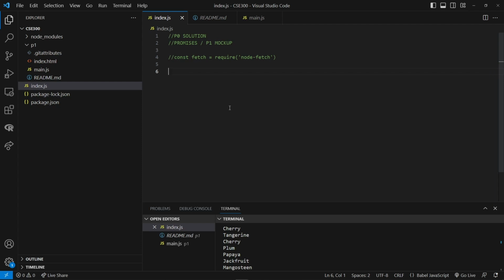So the purpose of P1, in terms of the details of the assignment, what you're supposed to do is access the Reddit API using fetch in JavaScript. It is a built-in module in the browser that you are using to run the code. So you basically pull data from Reddit. Reddit has an API that you can interface with.